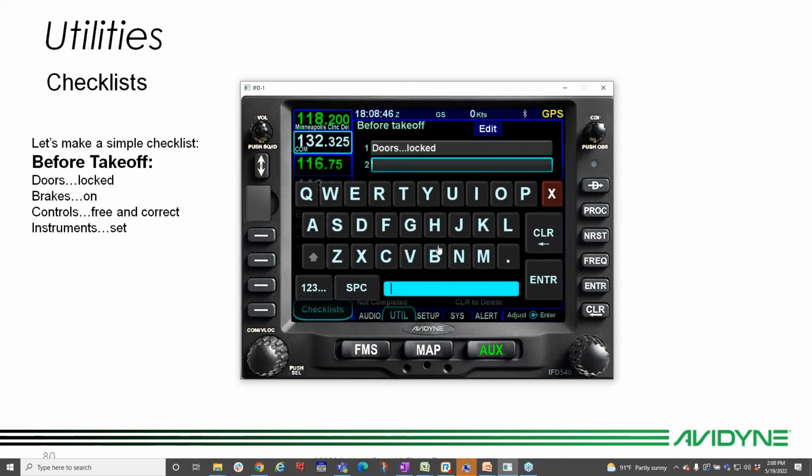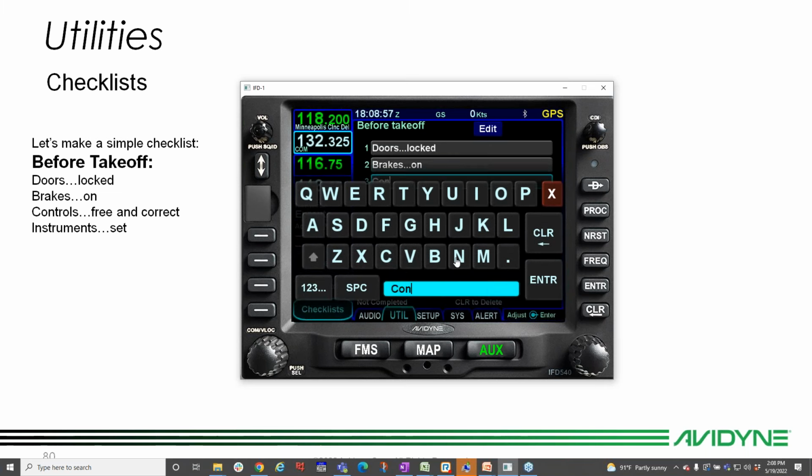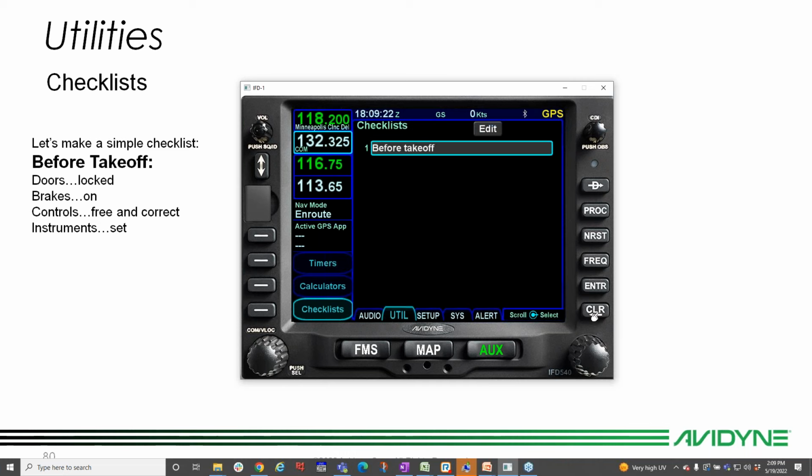Okay, so now it brings up another block. I'll tap on the block, and I'll say brakes on. Brakes, on. I'll add a third one. We'll go controls free and correct. Controls, free, space, and, space, correct. Okay, and let's say I'm done. I won't do instruments. I'll tap on that edit block again, make it gray. And you notice how it says clear forward directory. If I hit clear, now it takes me back to all the checklists that I have created.